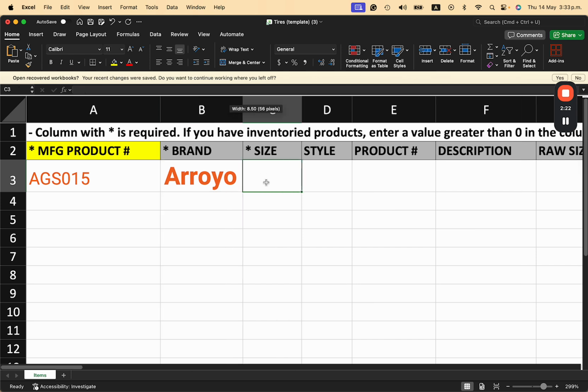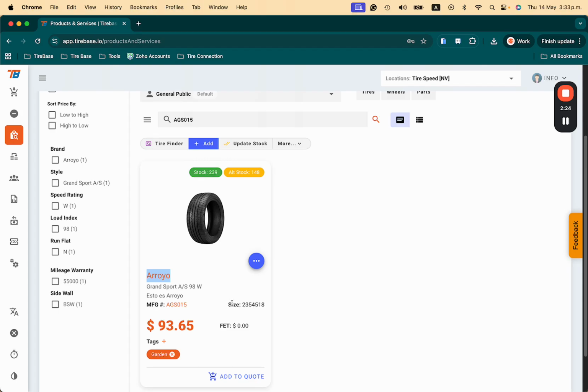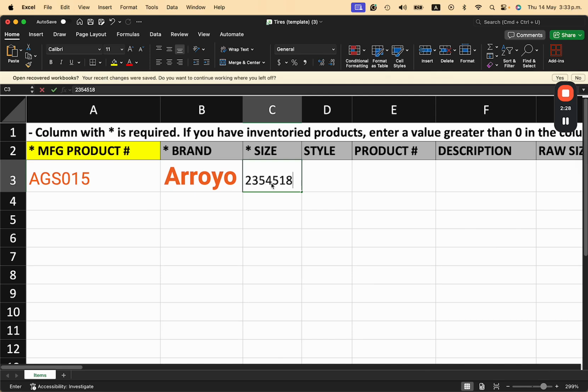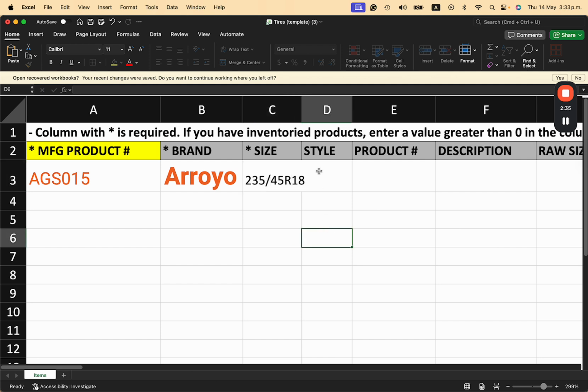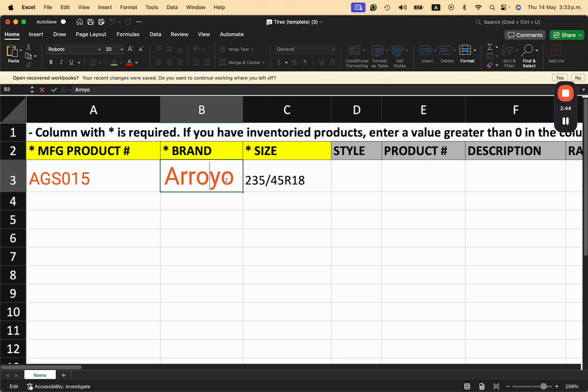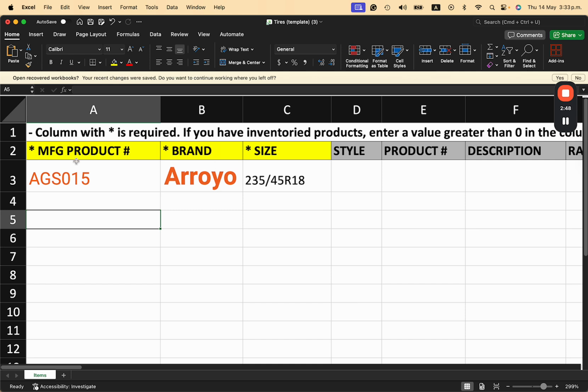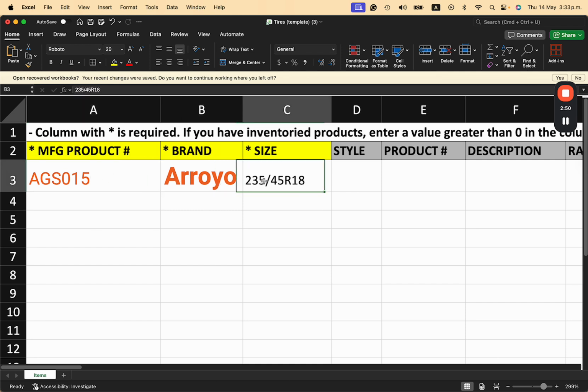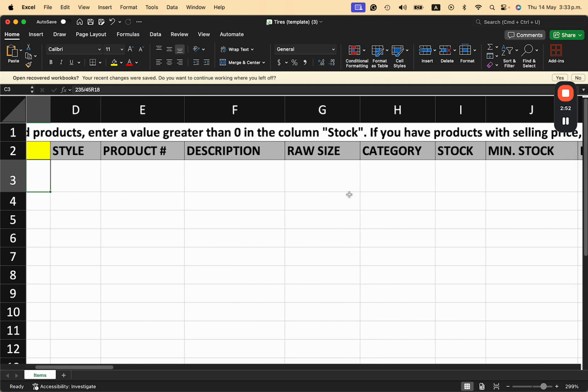We're also going to add the size. In this case, it doesn't have to be this kind of size, which is raw. What you have to do is add the special characters for this size, so you can have the correct size format. And we're going to put this in yellow because these are the most important ones. So with that being said, we have the manufacturer product number, the brand, the size, and all these columns.